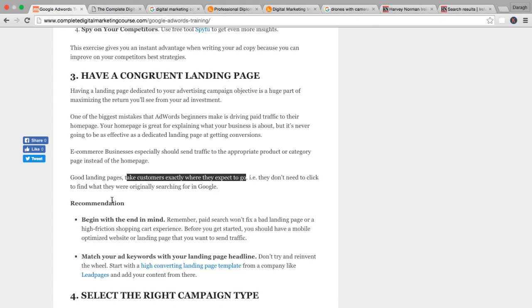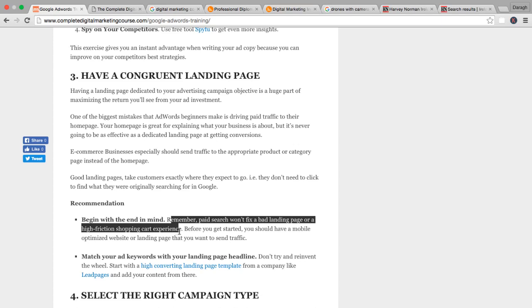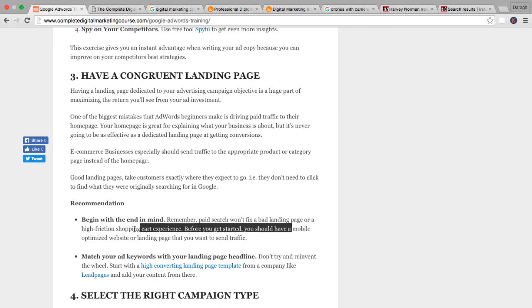So the recommendations are: begin with the end in mind. Remember that paid search won't fix a bad landing page or a high friction shopping cart experience. Before you get started spending a lot of money on AdWords, you should really make sure you have a landing page set up. Make sure that it's mobile optimized as well, and that it's a mobile optimized landing page.